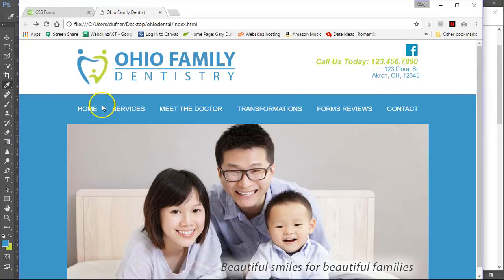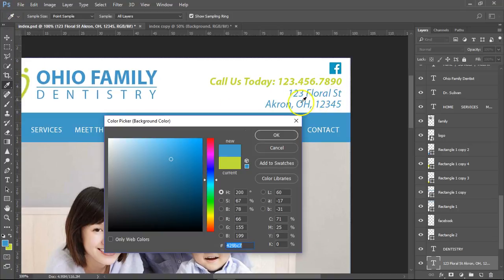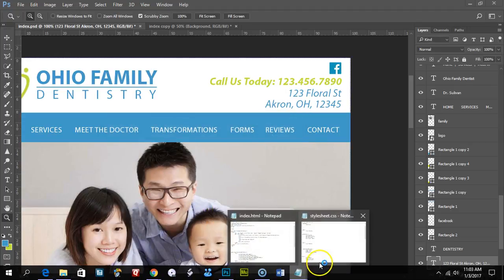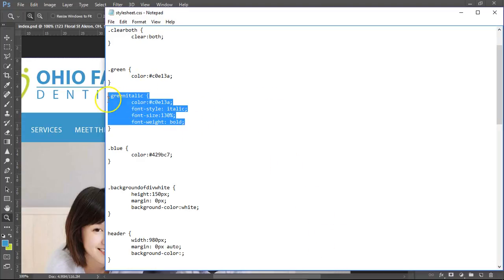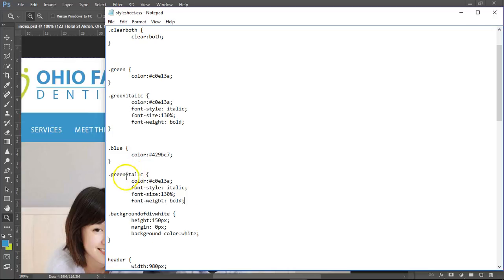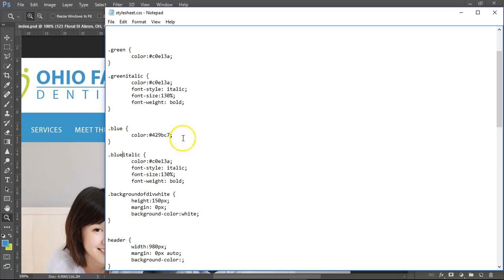But we want it to be bigger than that, right? Let me see. And we want it to be italic. So let's snag this again and put blue here. Color. Snag that. Italic, font size, let's say 120. And we don't want bold. And we need to close. I forgot to get that tag. If we don't do that, it's not going to work right.